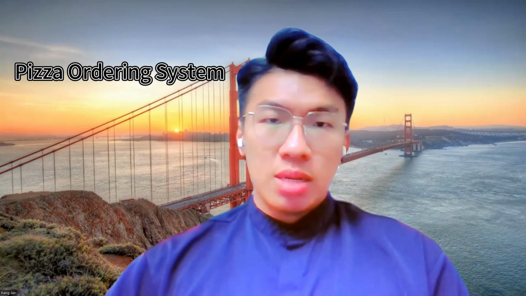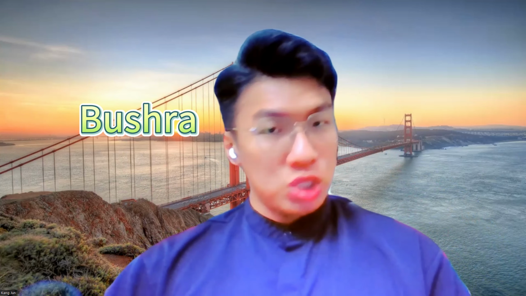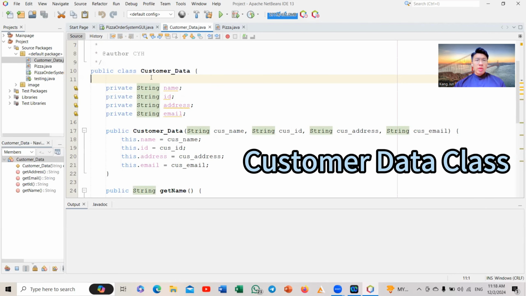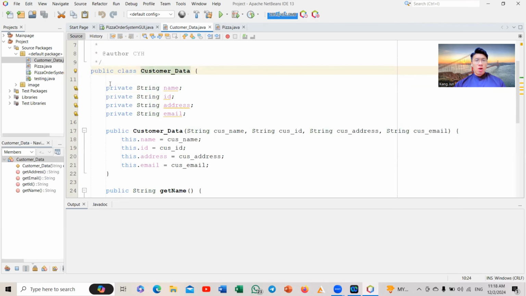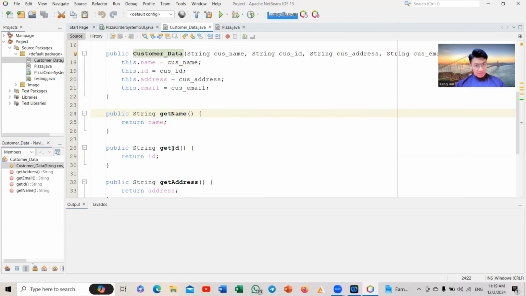So now I am going to present the project, which is the pizza order system. I will present with my teammate, Bushra. Firstly, I will explain the customer data class. The customer data class has four data fields, which are name, ID, address, and email. All four of them are strings. The customer class is just like this: the data fields, the constructor, and also the getter methods.